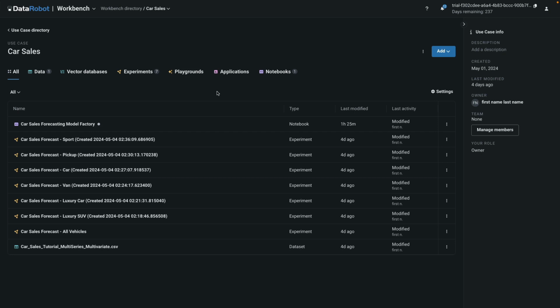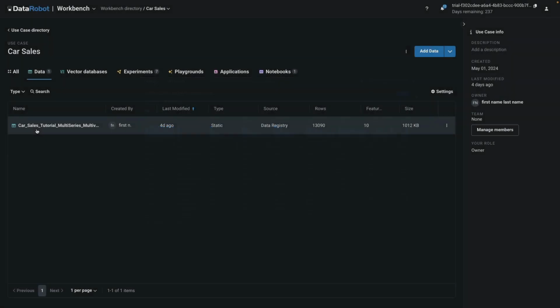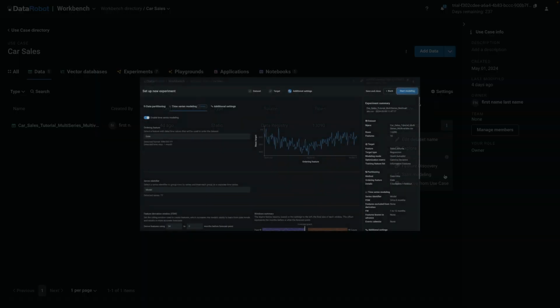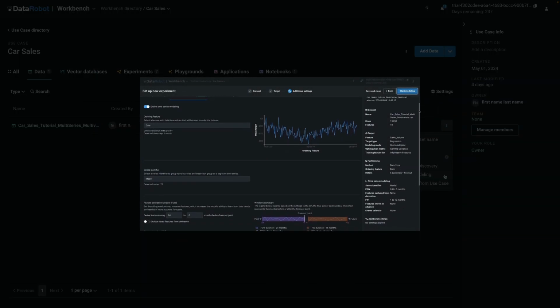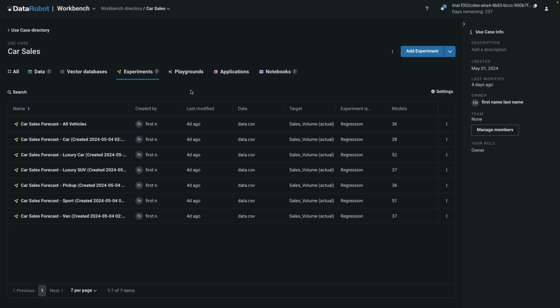Welcome. Here's a preview of what you'll do and learn in this walkthrough. You'll start off by creating a use case folder named Car Sales and uploading the dataset we provide, which has month-by-month sales for many makes and models of vehicles. In the graphical user interface, you'll set up the initial experiment settings to start modeling on all of the vehicles together. That will result in having the first experiment here in the experiment list.